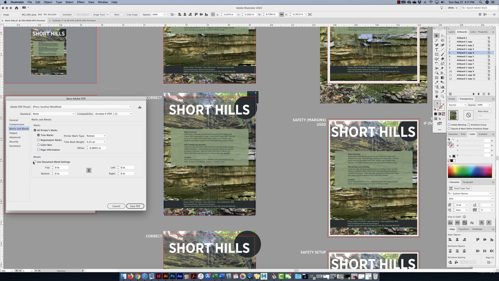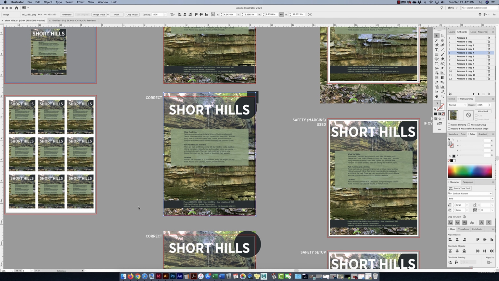But now I also need to show my bleed setting. So if I click on Use Document Bleed Settings, the setting that I already used at the beginning of this file, 0.125 inches, will be there. If for some reason I didn't, or I just want to add it in myself, I can. I just click off of that checkbox and type 0.125, and it's just going to follow suit with all the other left, right, and bottom. And I'm just going to say save the PDF. There we go. I save it.